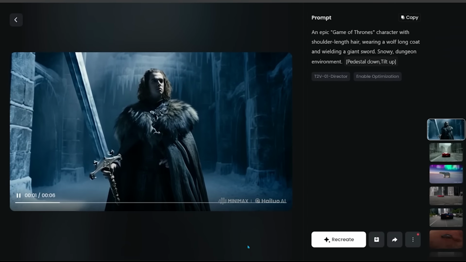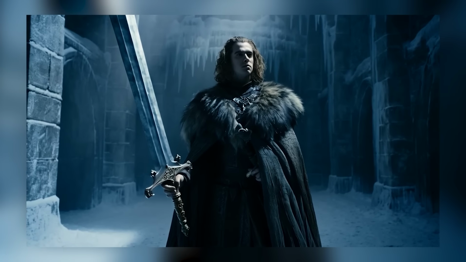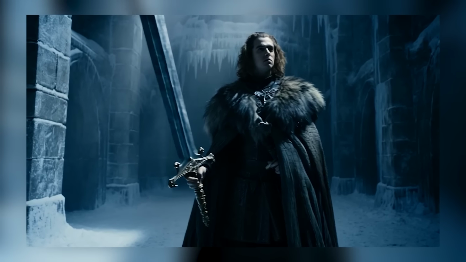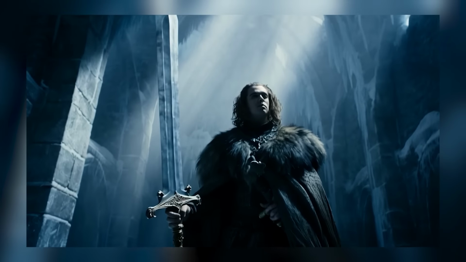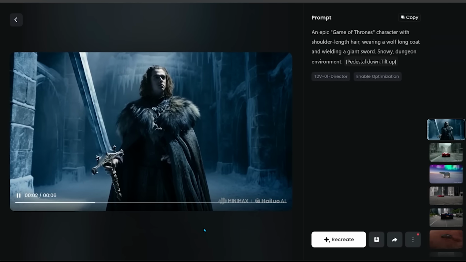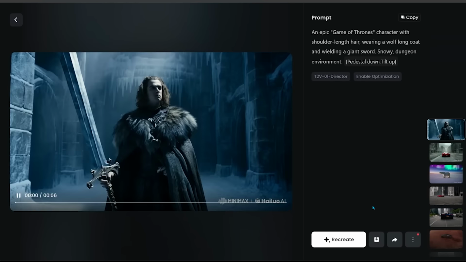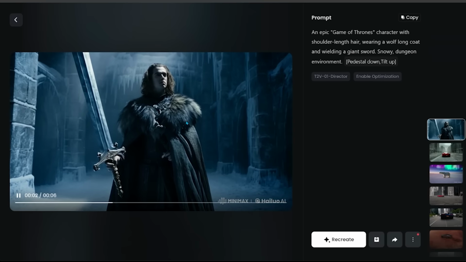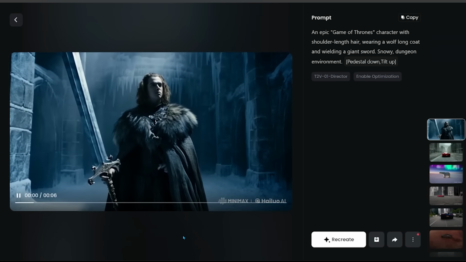All right, let's see what we have here. Okay, we're gonna open this up. Let's just look at this masterpiece. This is actually really cool. This is pretty damn epic. The sword is absolutely massive. The whole look and aesthetic here is exactly what I was going for. This has actually exceeded my expectations with the snowy dungeon and he's moving forward. I'm very impressed with the quality here.